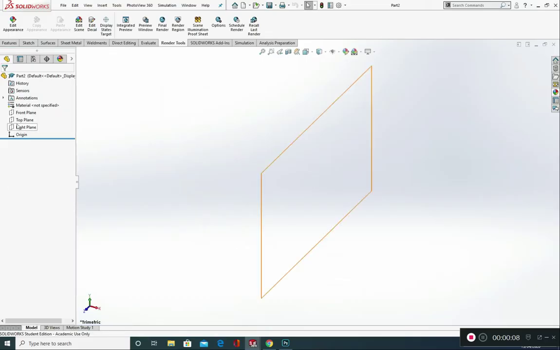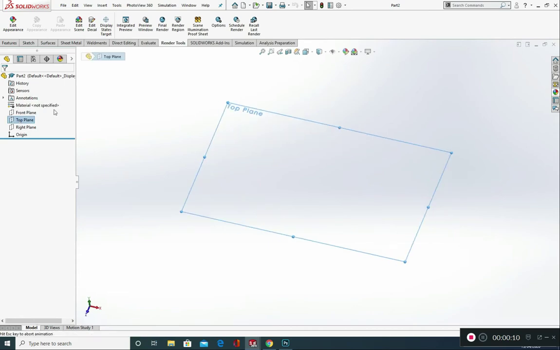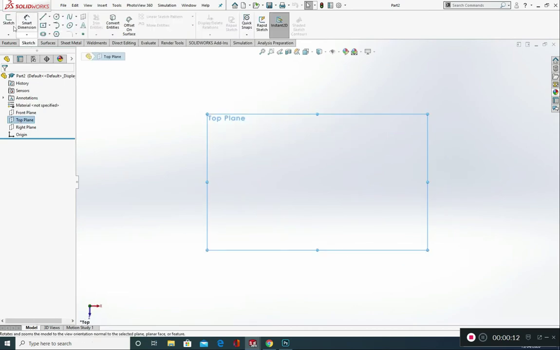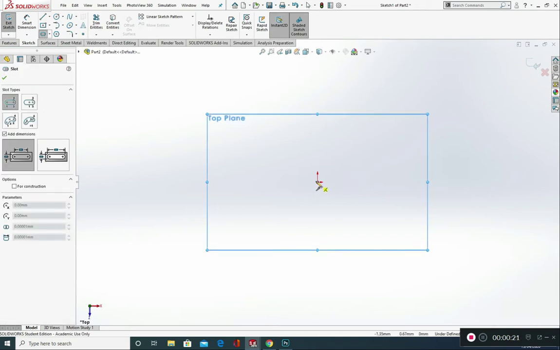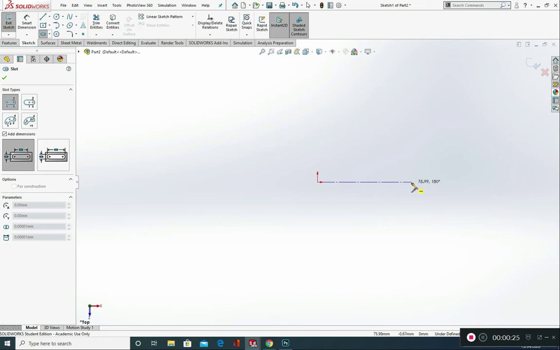Now I'm going to start this off in the top plane and normal to, and go to the sketch tab, and we're going to create a new sketch. The first sketch we're going to create is this slot. It's a straight slot, so I'm going to left click on that, left click on my origin, move my mouse across and up.